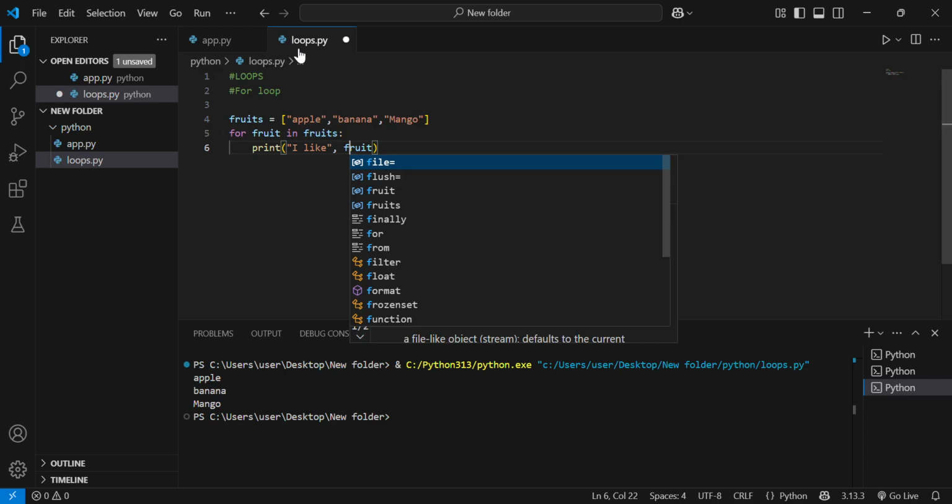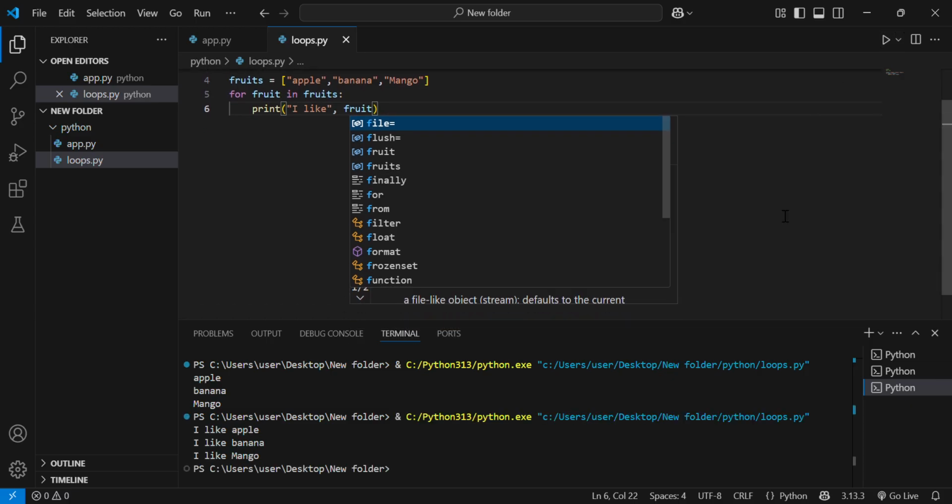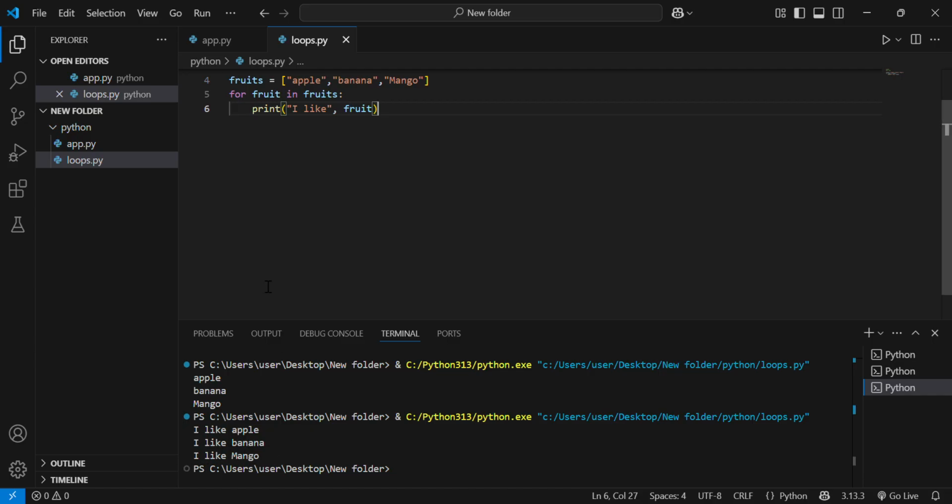Let's save with Ctrl S and print it. Now you understand: I like apple, I like banana, I like mango. Okay, so we are together. So let's go to another example, but it's not a moderate example.